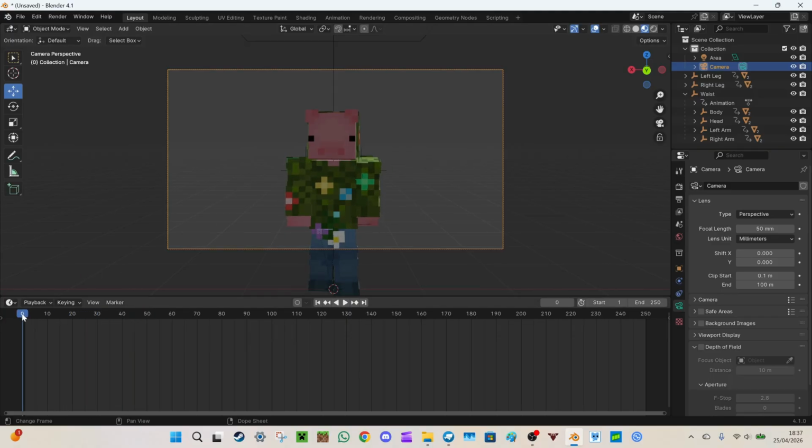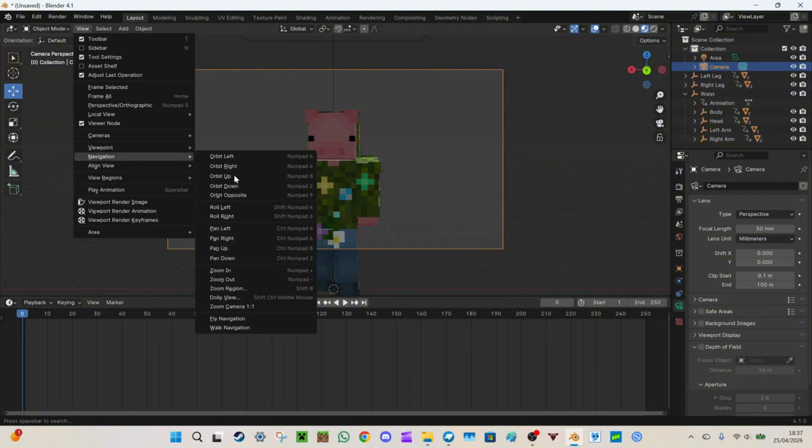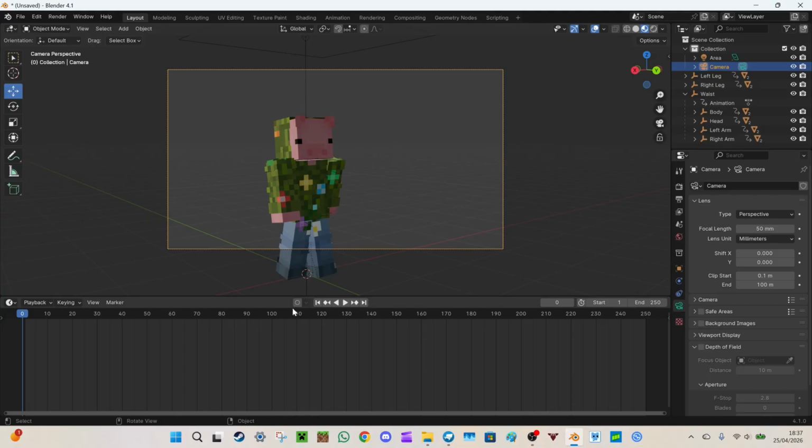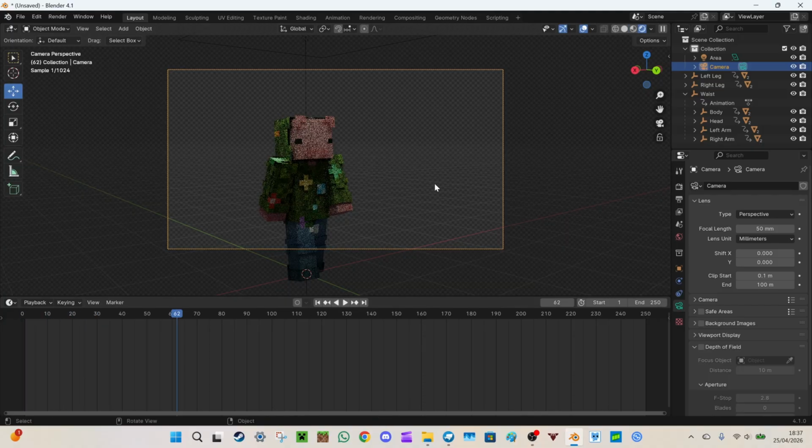Except I kind of want the animation to be viewed from the side a bit, so I'm going to move it to the side like this, so you can actually tell that the arms are moving a bit more. And then in the render, you can't actually see it properly because it's more pixelated, as I said. And then that should be it.